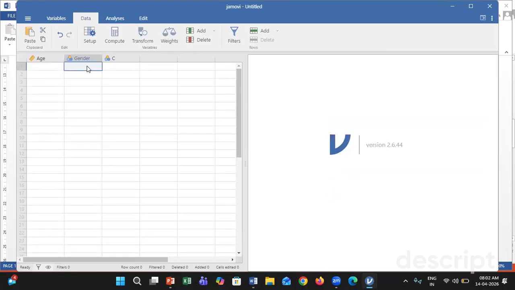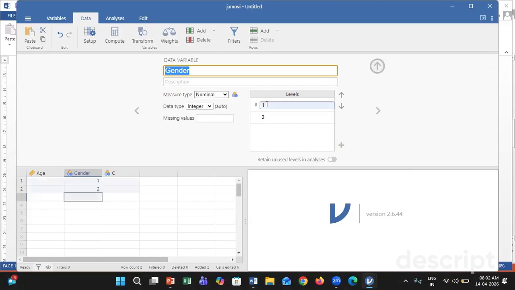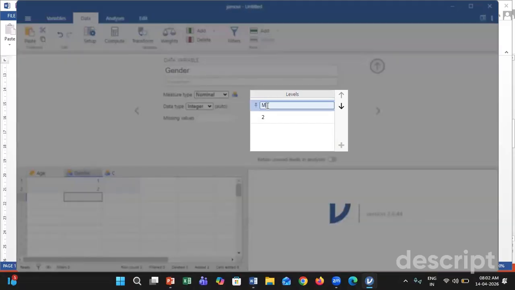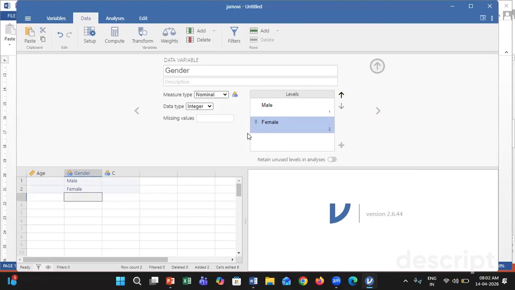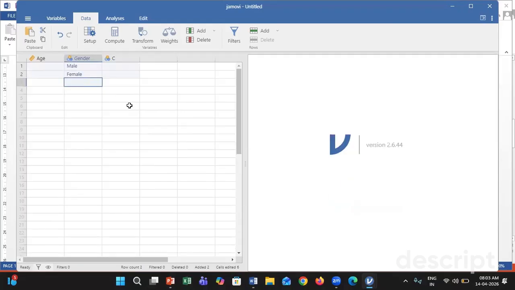We'll enter the levels in the spreadsheet, 1 and 2, and again go to Setup to define levels. 1 is male, 2 is female. After entering these values and defining the levels, don't forget to pin them, then click somewhere outside. This ensures the levels are applied to the entire column. You can see I'm entering 1 in the gender column. It's applied. Again 1, 2, see, it has been applied.